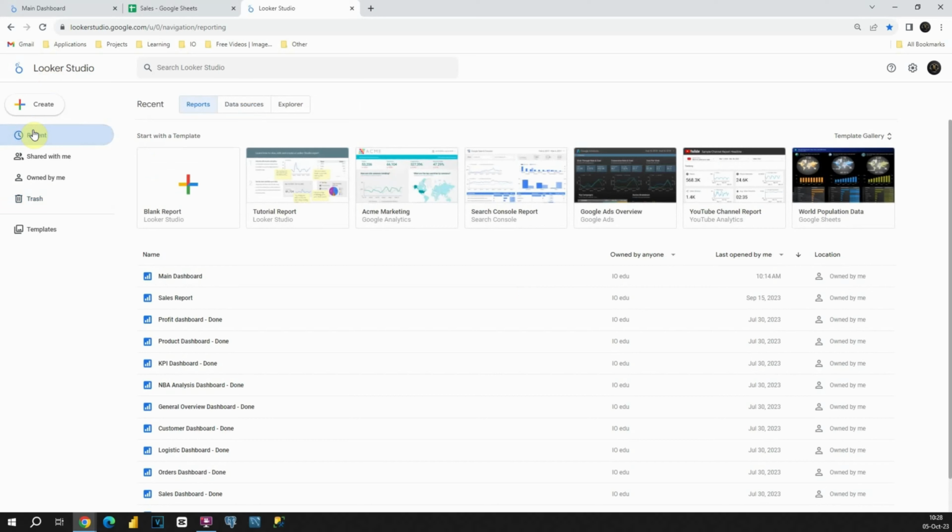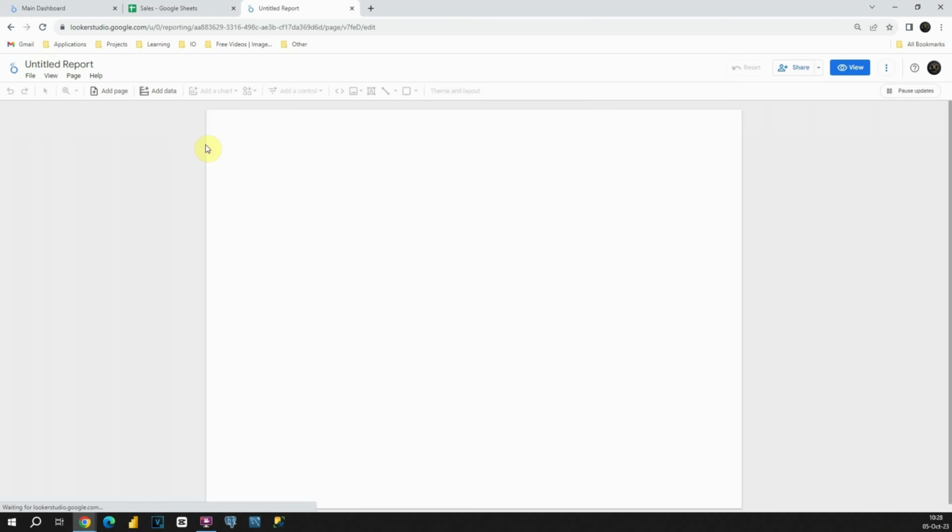Let's click on recent. And now I would like to create a new dashboard. Basically I have two options to do that. First is to create a dashboard by clicking on this button. And second one is by clicking on this button here. It's all the same, so let's click on this one here. And now I need to choose if I would like to create a report, data source or this explorer option. I would like to create a report, so let's click on report.